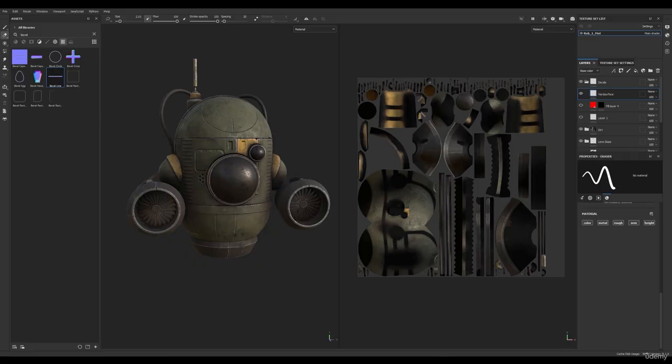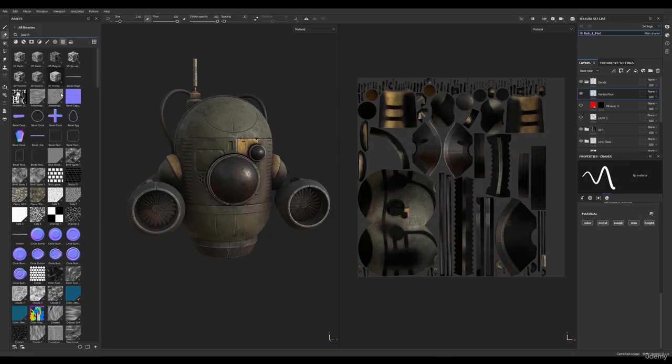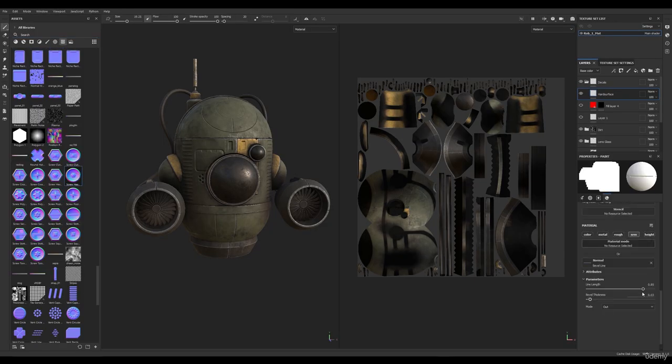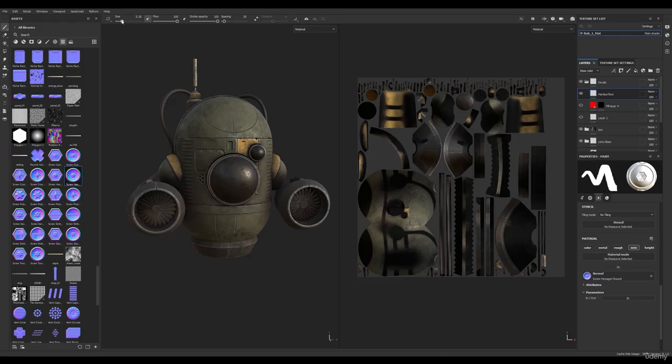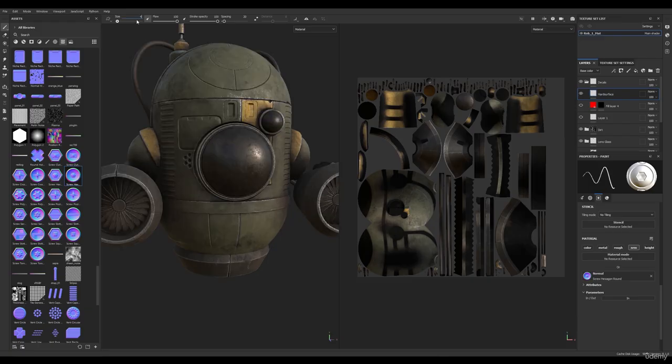Now I want to add some hexagonal screws. And you can do that by deleting the bevel word in the search bar and look for screw hexagonal. Select the brush, drag it into normal, reduce the size to around 4, and now I can add these bolts where I want to.